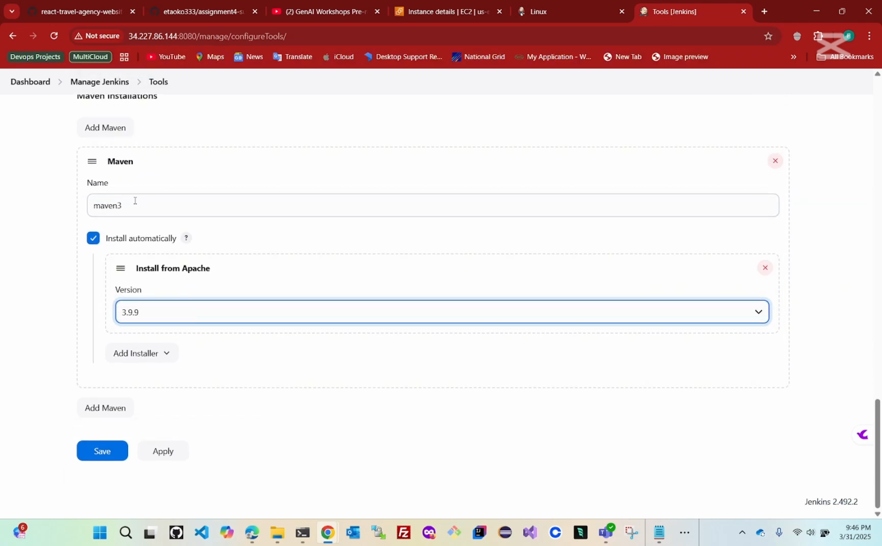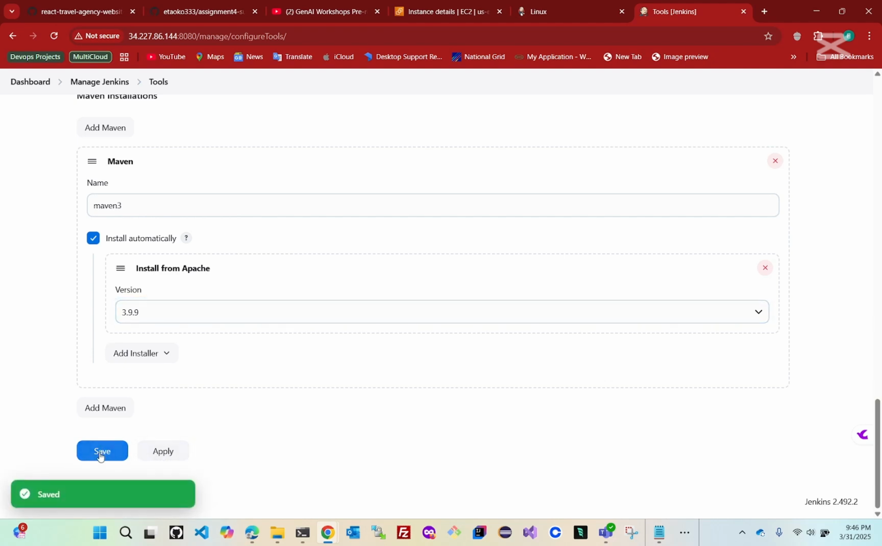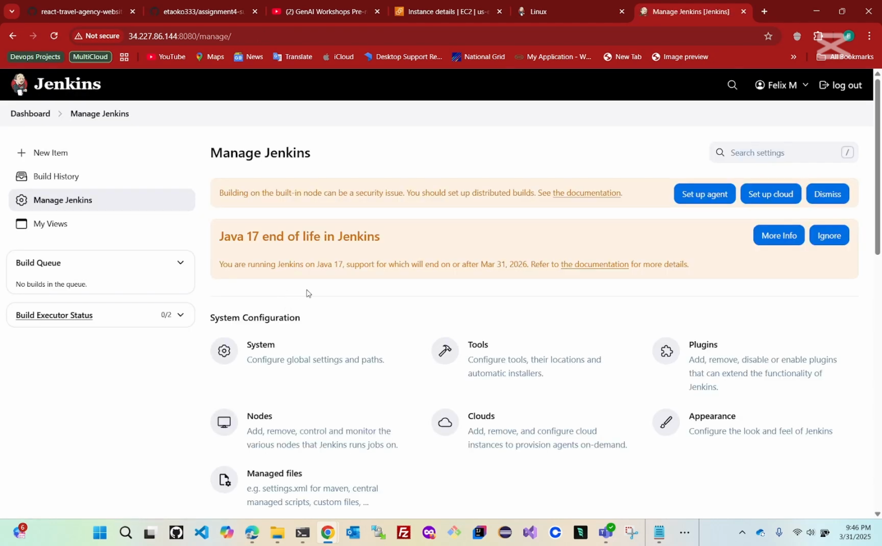And the name of the Maven is Maven 3 that we give to it. You can give it any name, but you have to be mindful of the name you give. So we are going to apply, and we are going to save it. So now we have configured Maven. Now, the next thing is to start our pipeline.